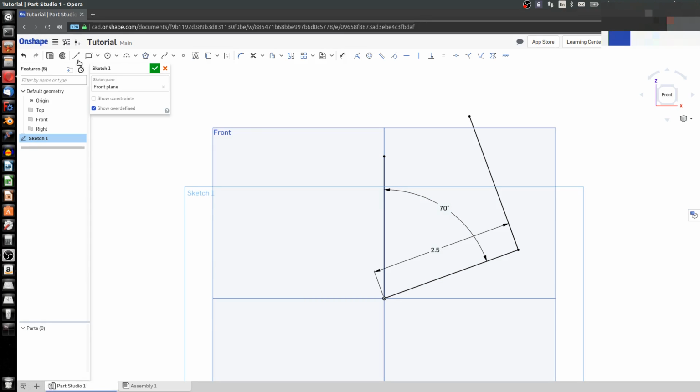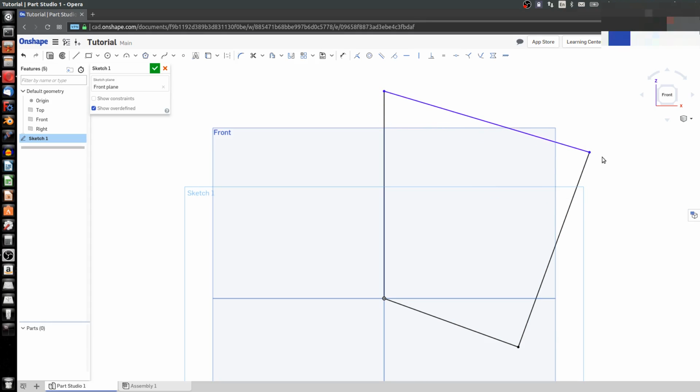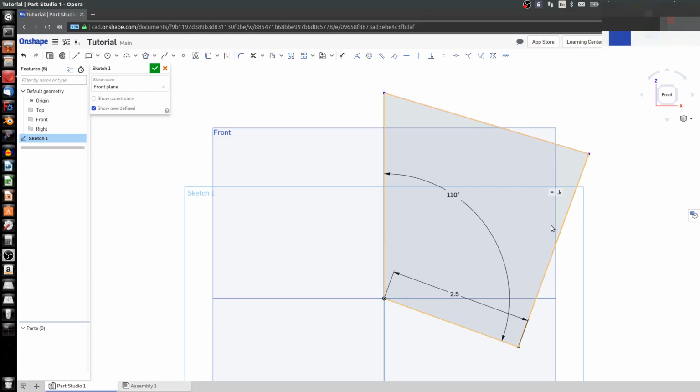Finally, I can add a third line into the mix. Maybe I can make this 110 degrees again. Perhaps I'll make these lines unequal. And I can get rid of this equal.